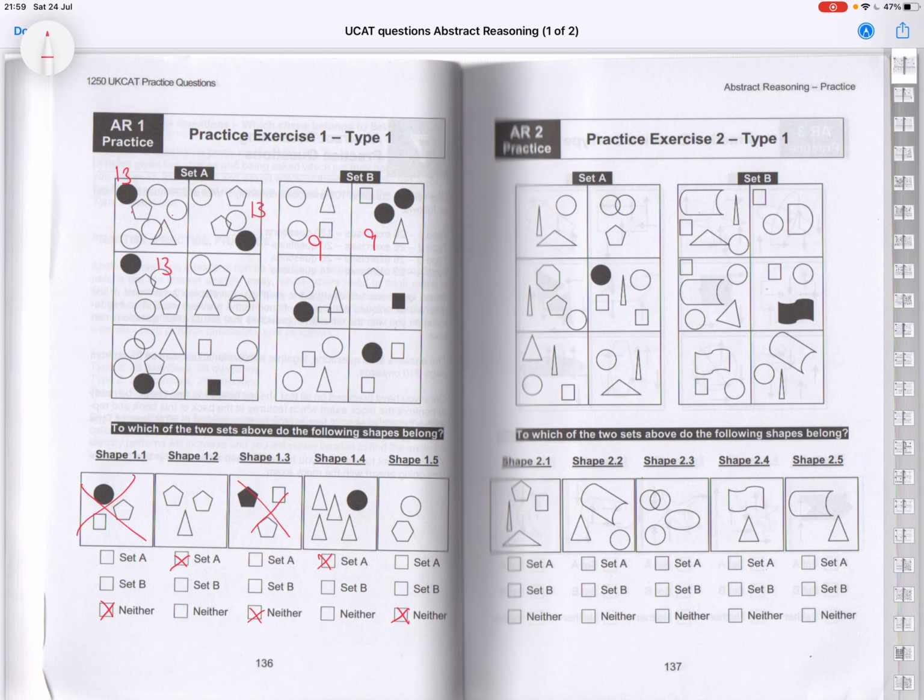You're getting a bit of extra time to look at it now as well, which is quite good. So let's see in 1 minute, starting now, how far you can get.